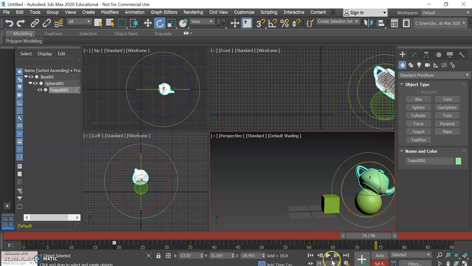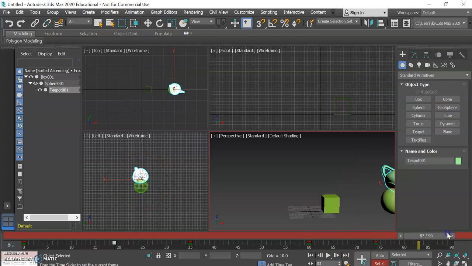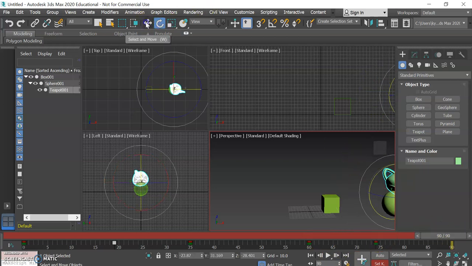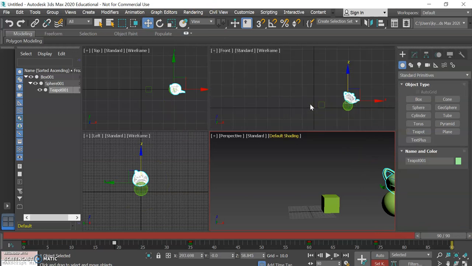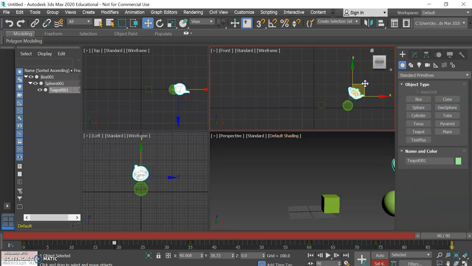And we'll keyframe that. And then at that point, the teapot will have flown off into the distance. And I'm actually going to use my top viewport for that because I don't want to move my point of view. I'm actually just going to move the teapot off to the side so it looks like it flew away.